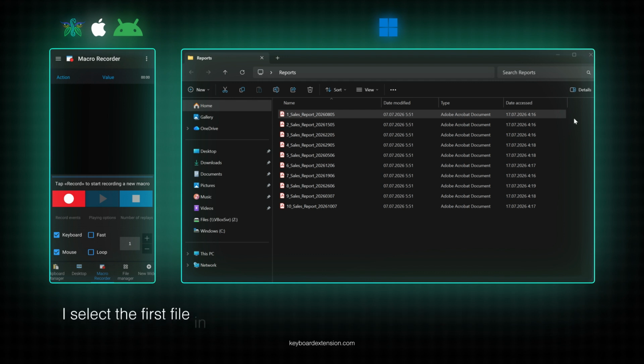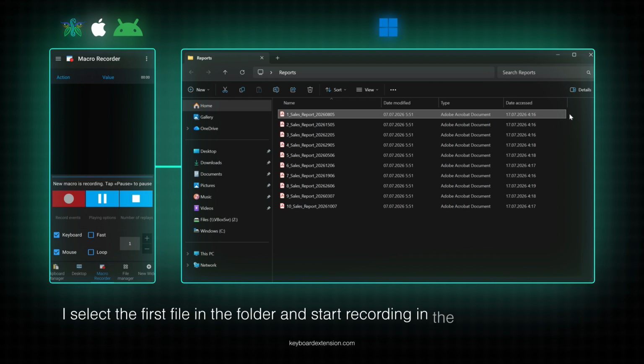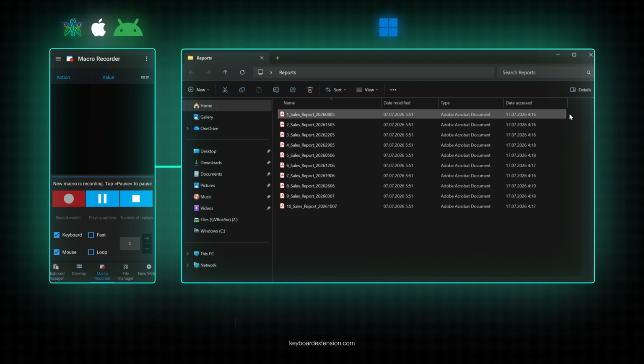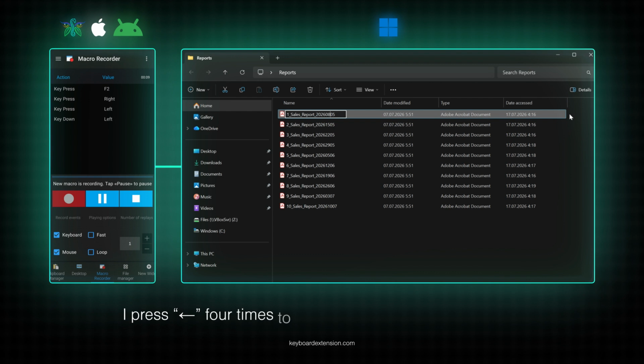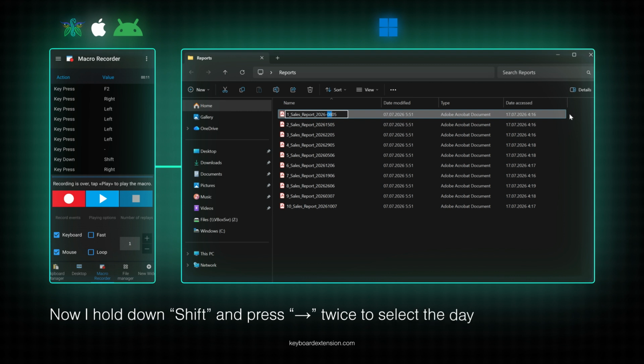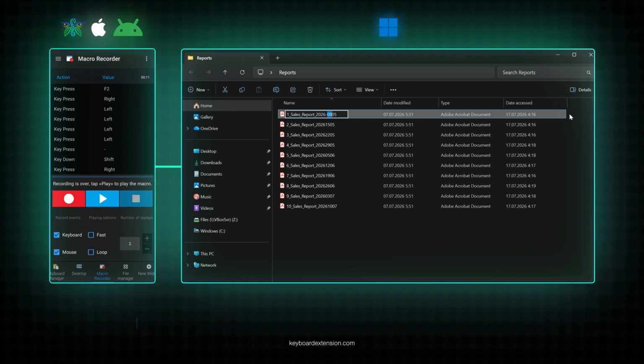I select the first file in the folder and start recording in the macro recorder. I press F2 to rename it. I press right arrow to move the cursor to the end of the file name. I press left arrow 4 times to move the cursor before the day. I insert a hyphen. Now I hold down Shift and press right arrow twice to select the day in the file name. I cut the selected number using the Ctrl+X shortcut.